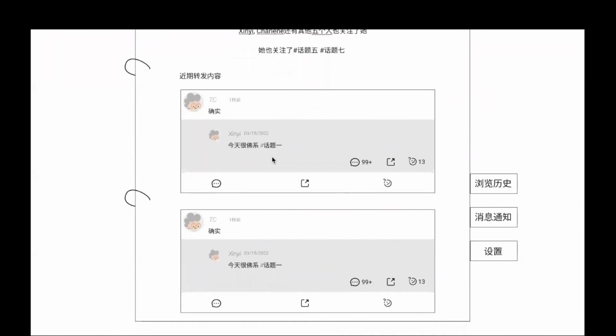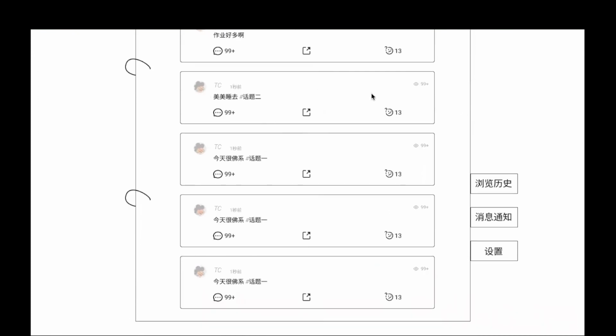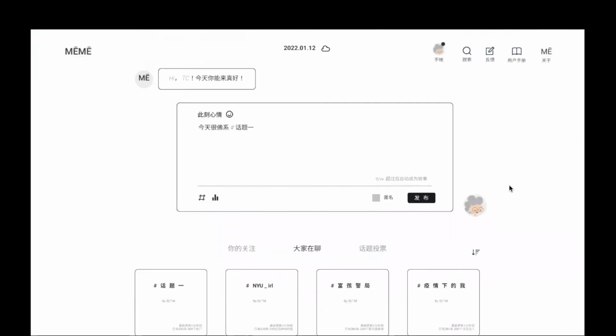And if I am, for example, really interested in a specific event that they're hosting and I want more people to know about it, I can also repost whatever information they have. And this way they get more exposure. And yeah, these are the functions our website has.